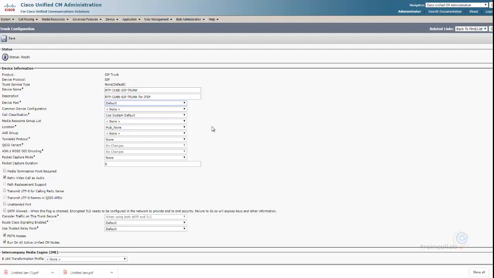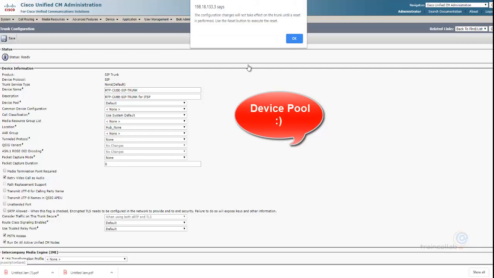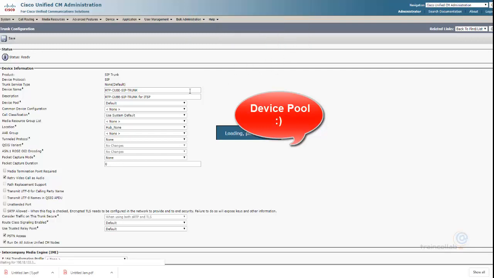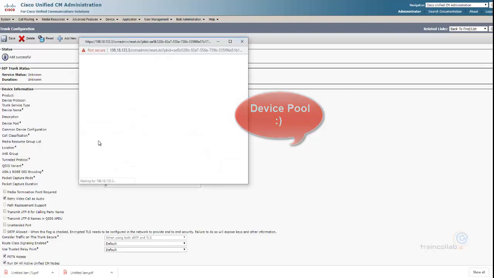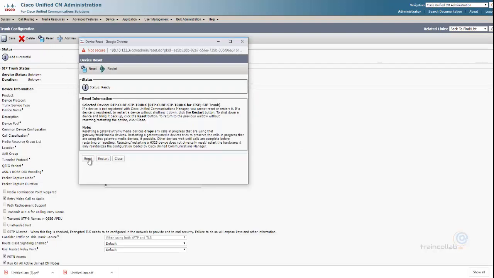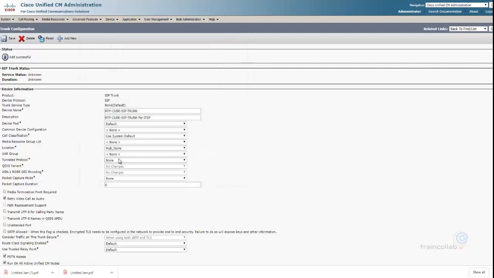Let's keep it a default device pool, but make sure you select the right device pool for your location, whatever you have. In some cases, the companies have a different device pool for a gateway than for the devices themselves. For phones they have one device pool, and for the gateways they have a different device pool, depending upon the need of the media resource group lists and everything. So make sure you understand those things as well.